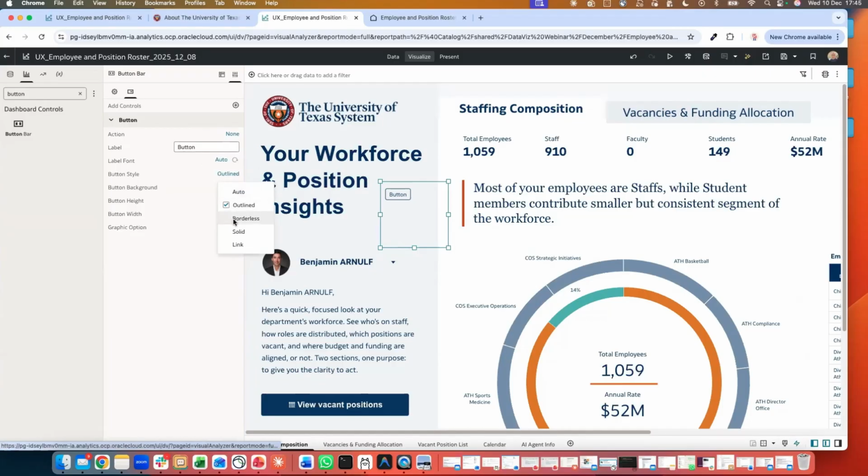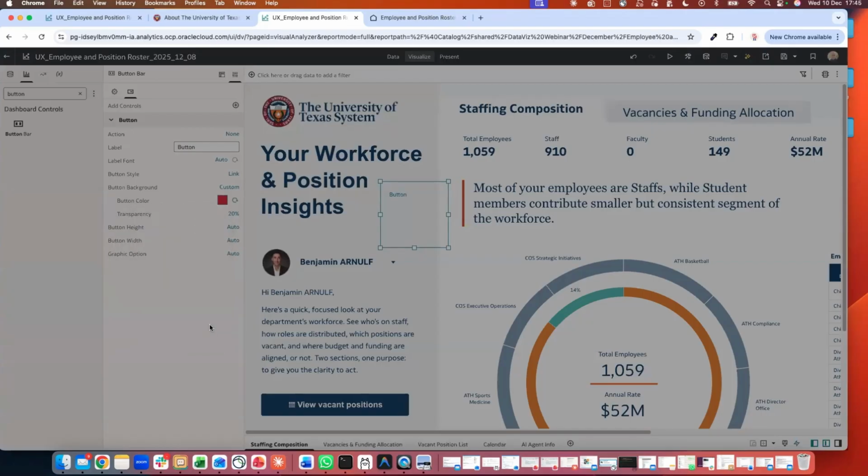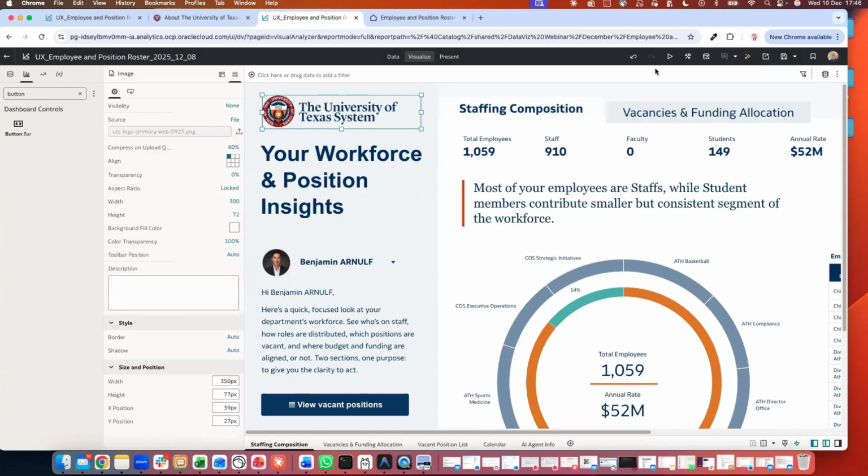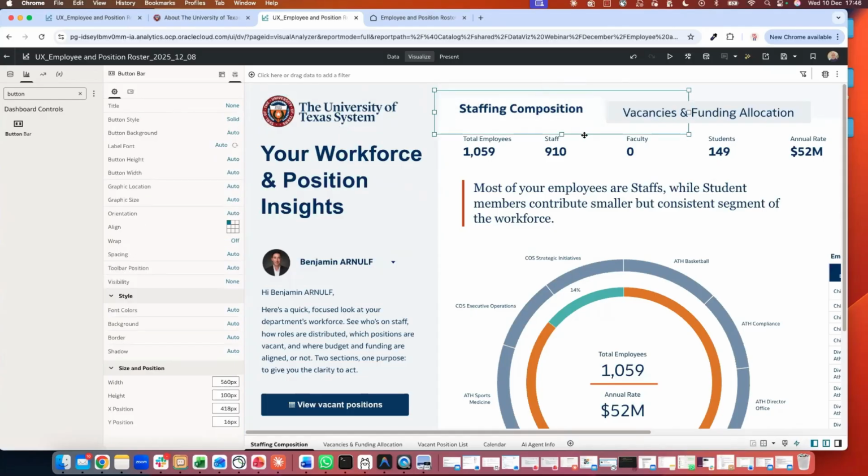You can remove the border, you can make it just a link, and you can change the background color. You can add different graphics, etc. I think I'm disconnected. I will have to connect again. You can change the icon, etc. So it's very customizable, and thanks to this you can make any kind of interaction with this button feature and make it look like a tab.